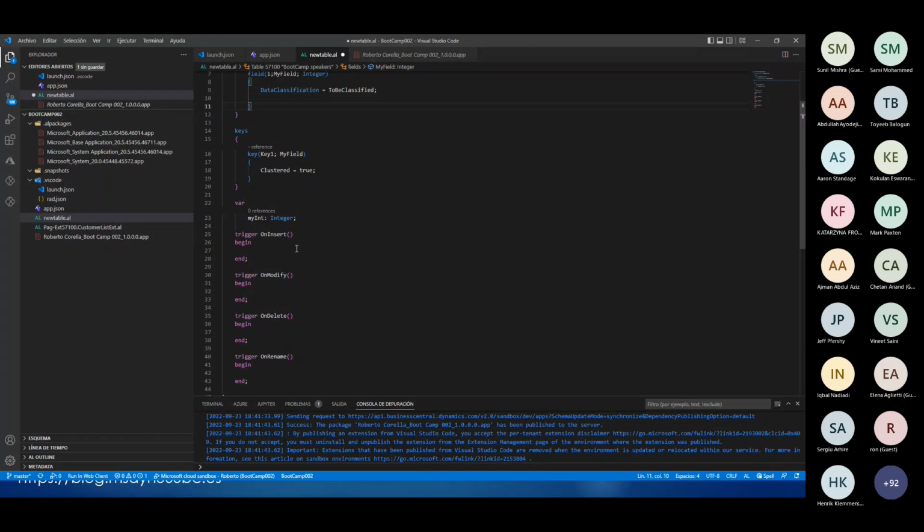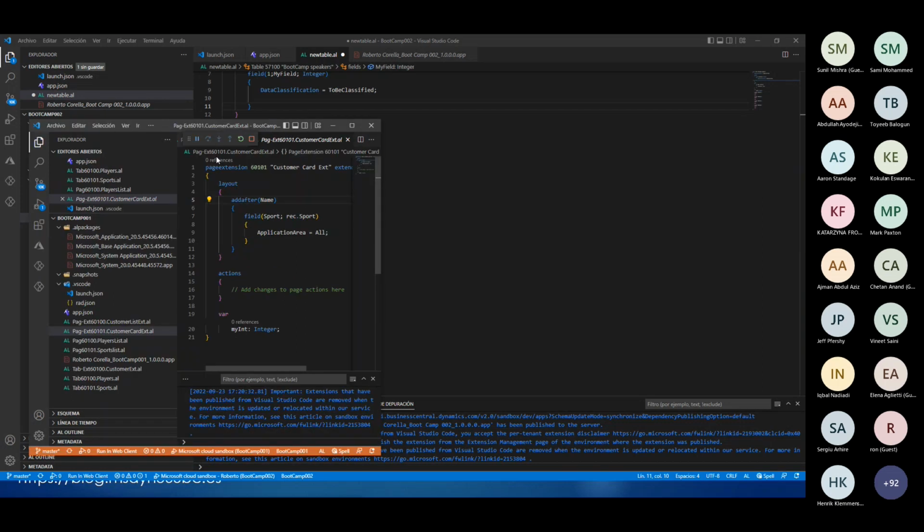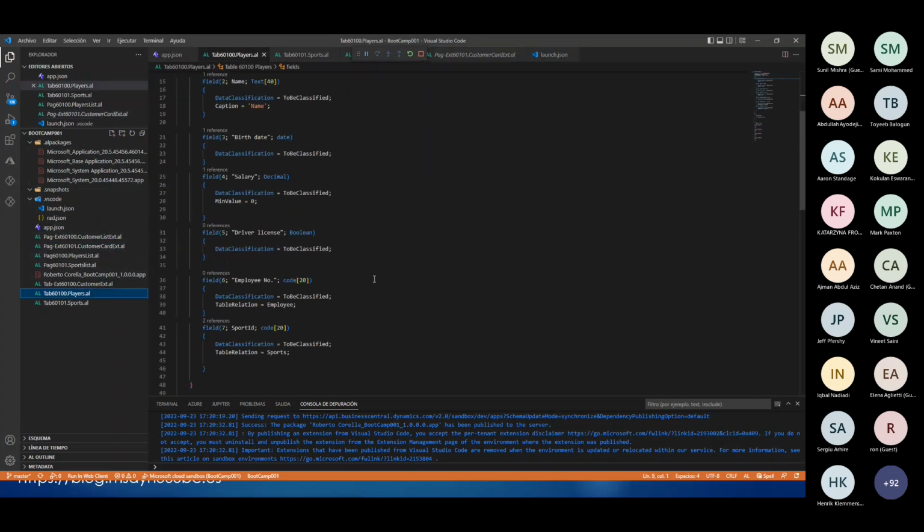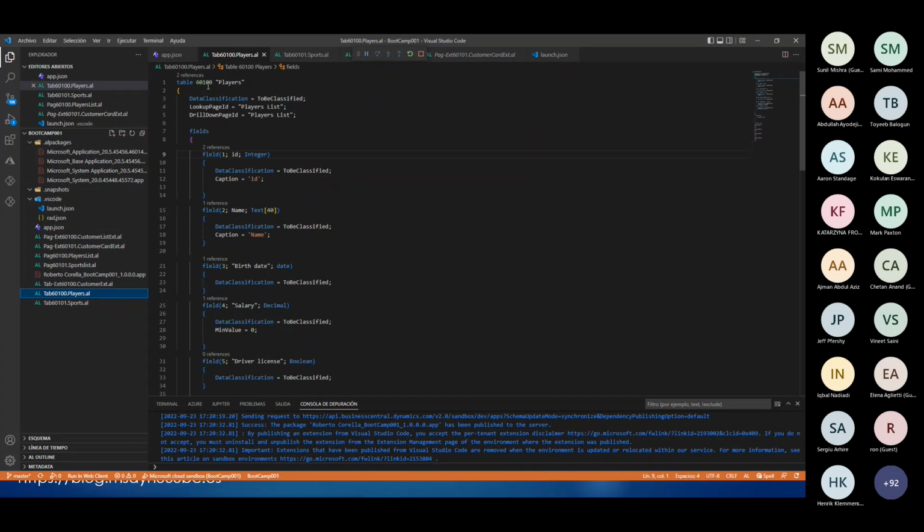Trigger is when you insert some record in this table, what happens? When you modify one record, what happens? And these are different events. I want to change to another here. I modify some of them, and I create different tables here. A table which is the name, players, an ID, the field type is integer. It's obvious. Integer is a number.